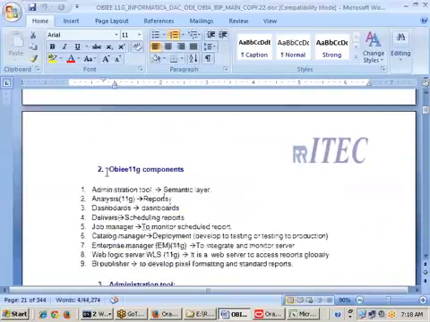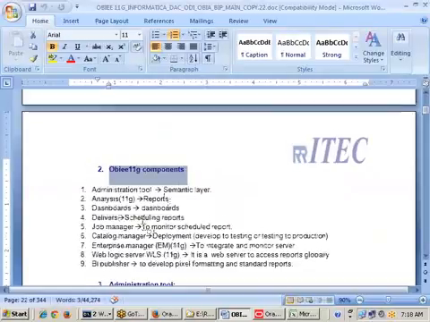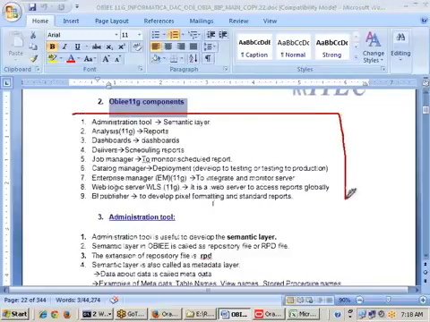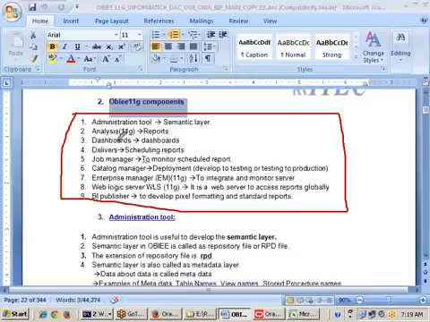Now let us go for the next one, OBIEE 11g components. OBIEE 11g is divided into two types: one is Windows-based, and the second is web-based components. As part of this OBIEE 11g, we are going to learn each and every component and the purpose of each, down the line. The first component available is the Administration Tool.